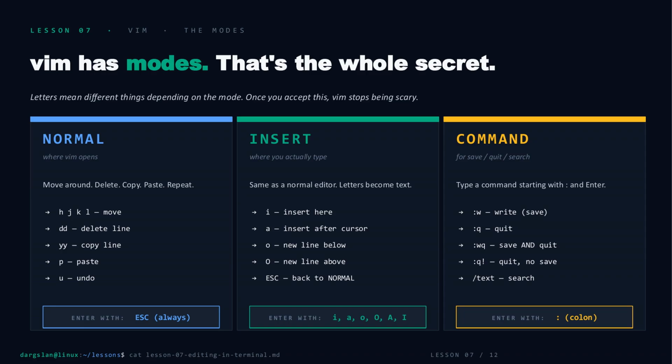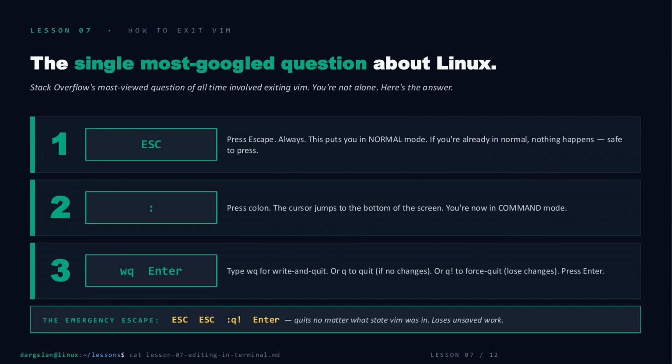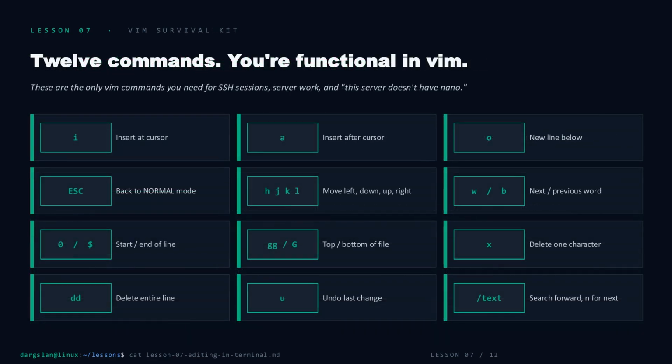That's the map. Which brings us to the question that has launched 1 million Stack Overflow visits. How do you actually get out? 3 keystrokes. Escape, to guarantee you're in normal mode. Then colon, to drop into command mode. Then wq and enter, write and quit. If you've made changes you want to throw away, use q instead, and memorize the emergency escape. Escape, escape, colon, q, bang, enter. That always works.